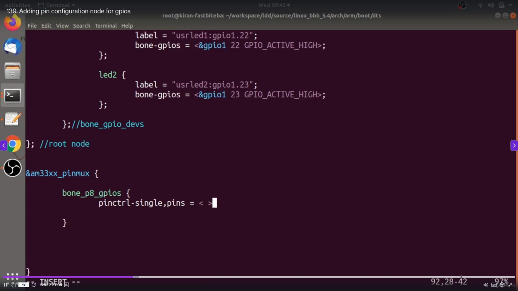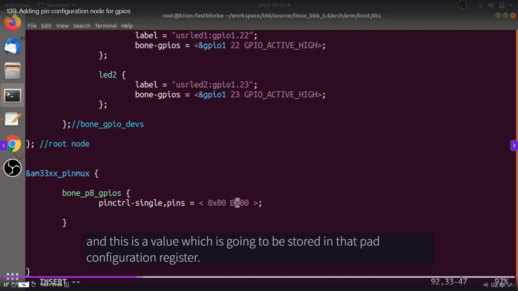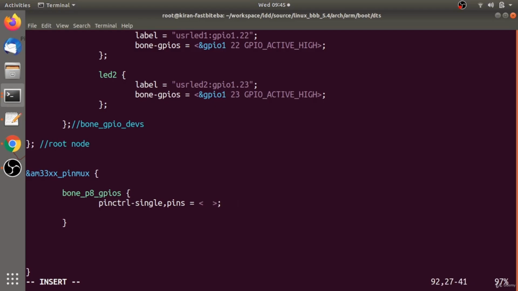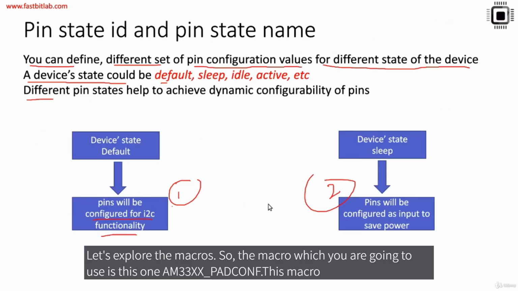And after that, you have to create a property pinctrl-single,pins equal to angle brackets. Inside this, you have to mention 2 values. One is the offset to the pin's pad configuration register, and the other is the value which is going to be stored in that pad configuration register. But instead of hard coding the offset of the pad configuration register and the values, you are provided with some macros. Let's use them. Let's explore the macros.